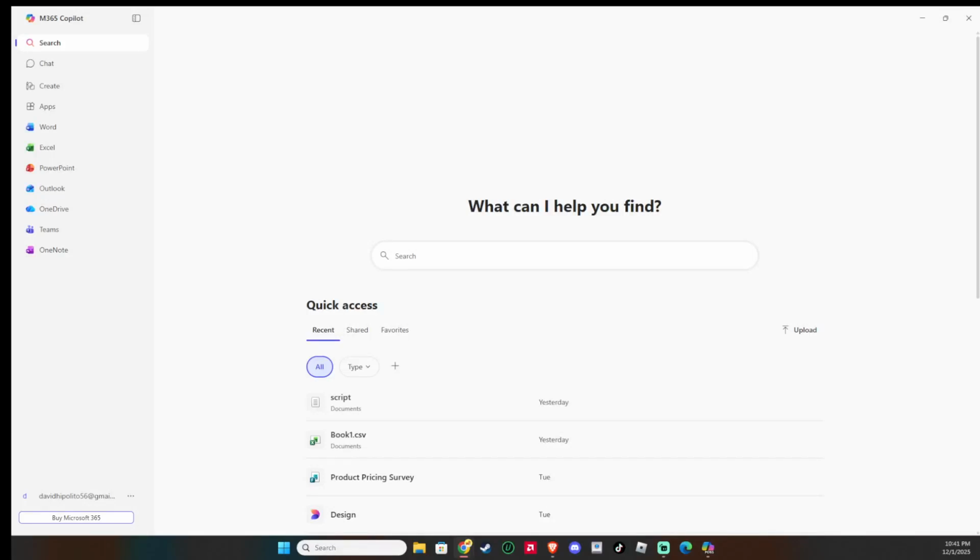In today's video, I'm going to teach you how to buy a Microsoft 365 Copilot license and open PowerPoint. We'll keep it simple and practical so you can follow along confidently, even if you're new to Microsoft 365.